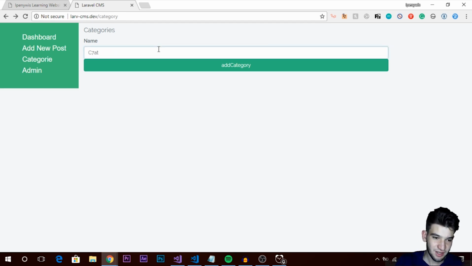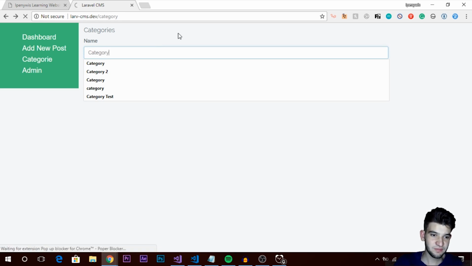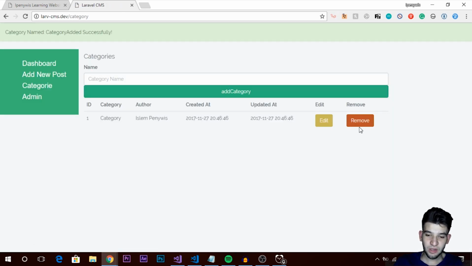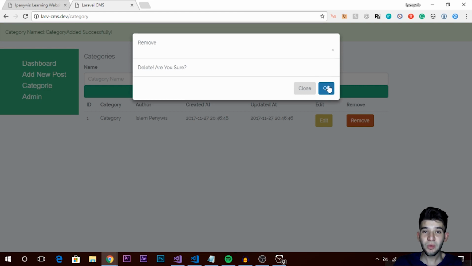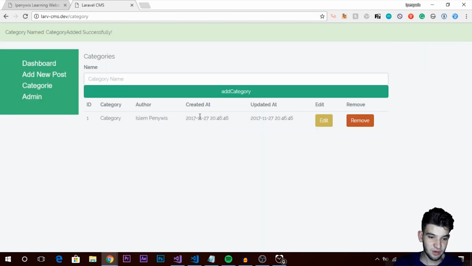Let me just recreate that category that we have just deleted. Okay, as I've said, when you click the remove, we get the pop-up, and when we click on this OK button, we want this category to disappear and the page to reload to take the changes, letting us know with a really nice message that the category has been successfully removed, not added. We are talking about the remove situation in here.